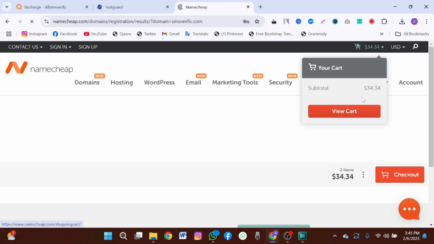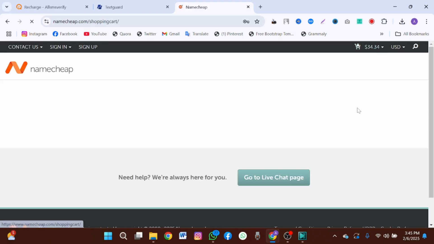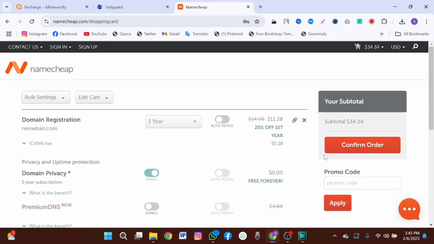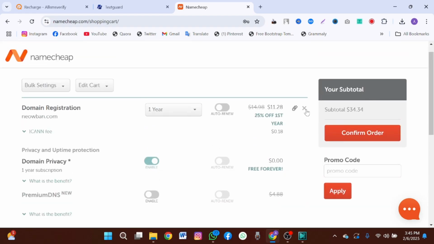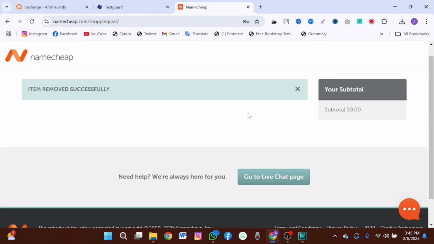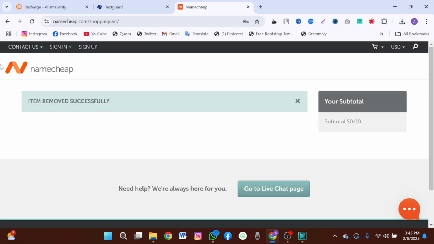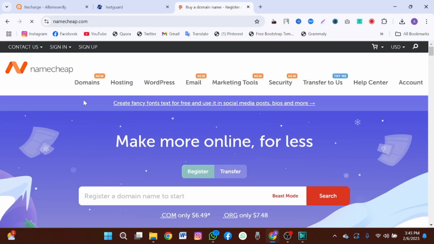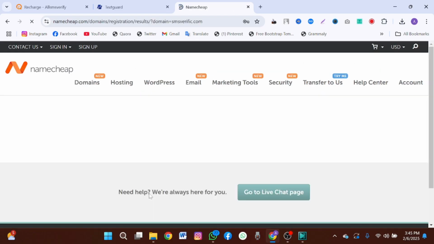Mind you, I'm coming. Let me remove this from cart. I just did this before for a previous tutorial, on how to create an online banking website, so that's why I have that there. Now, SMSverify.com. So search.